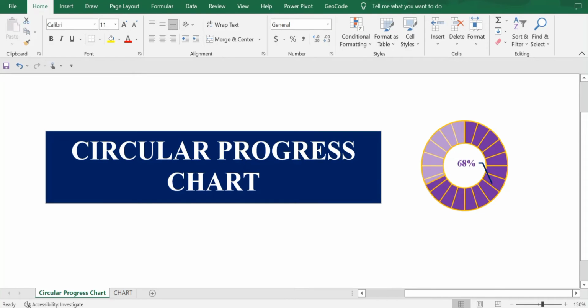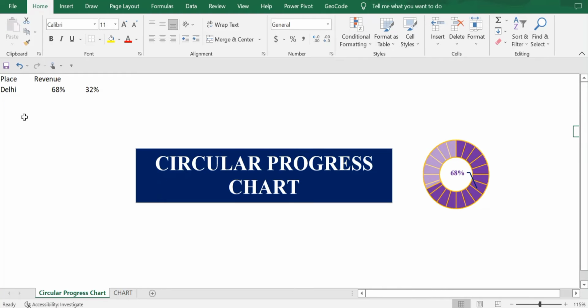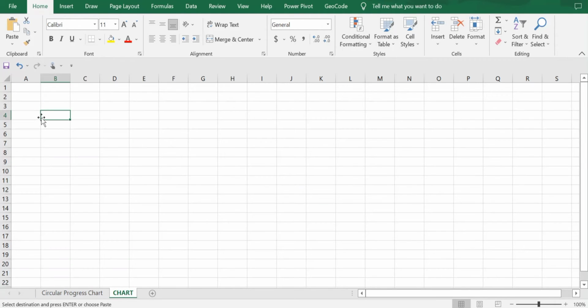Hello people, in today's tutorial we are going to learn how we can create a circular progress chart like this in Excel. Here I am having the revenue data of a place. I'll just copy this data and paste it in another sheet. The place name and the revenue we are having.